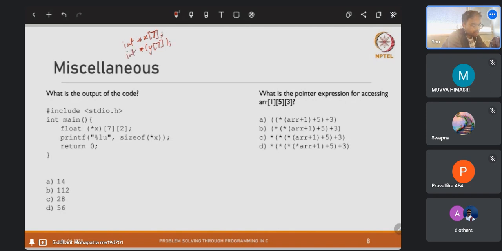Alright. Now let me tell you that the size of a pointer variable is 8 bytes for 64-bit machines and 4 bytes for 32-bit machines, no matter what kind of pointer it is. Alright. And here the size of float is 4 bytes for 64-bit machines.